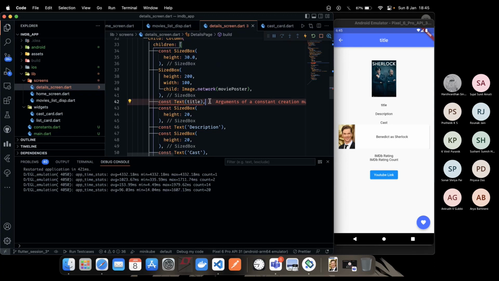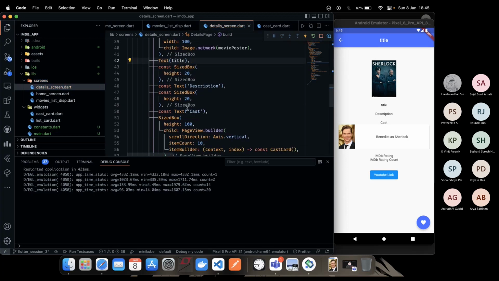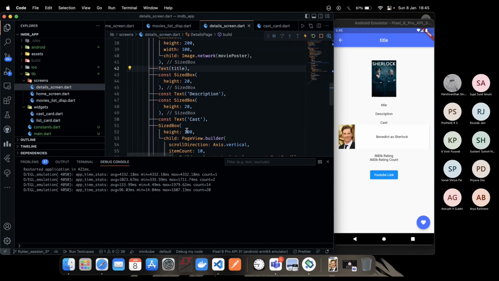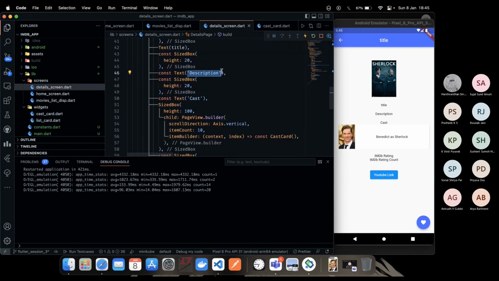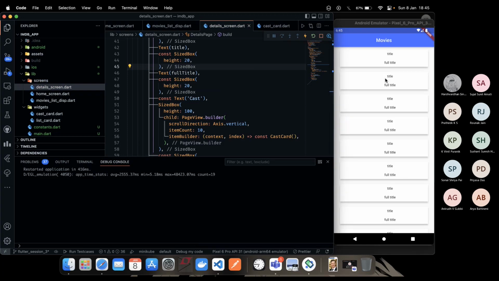See, again, since it is coming from a variable, we cannot specify constant, right? So the constant keyword goes, and instead of description, let's say we display the full title. So here, let's just remove that and display the full title. Again, the constant contradiction comes in. So yeah, now if I restart the app, we have title and full title here.